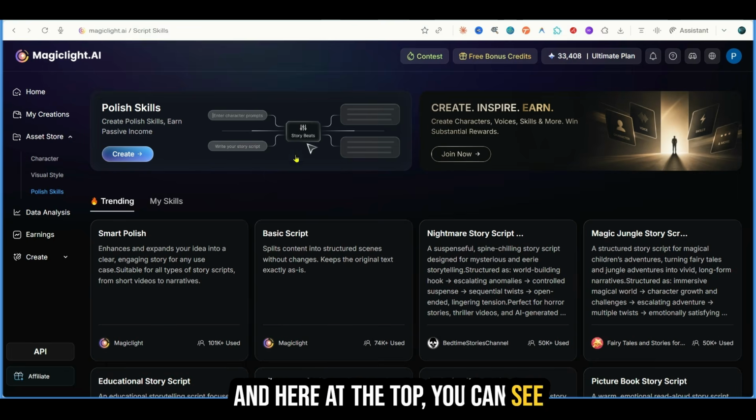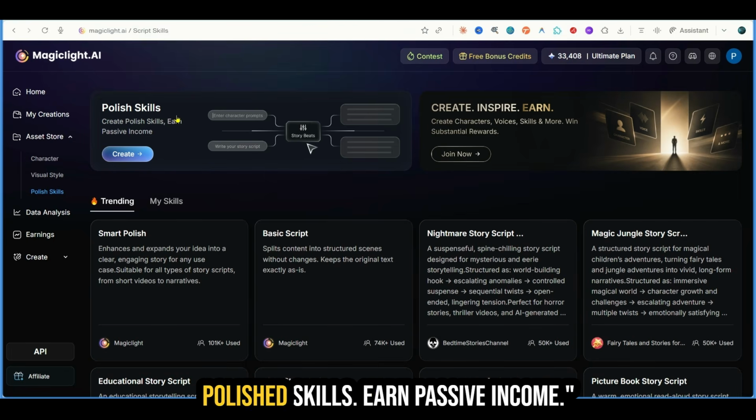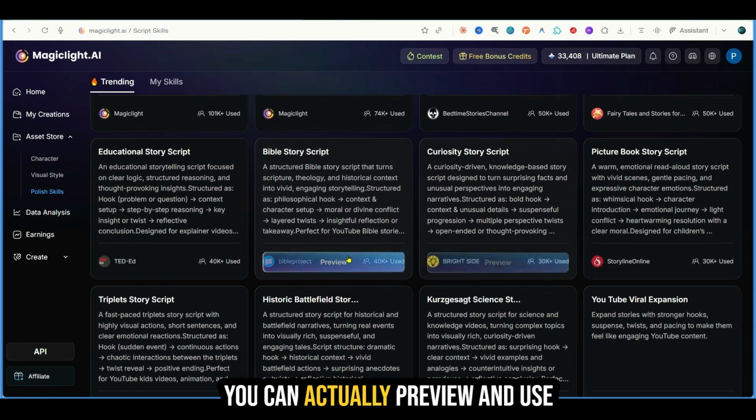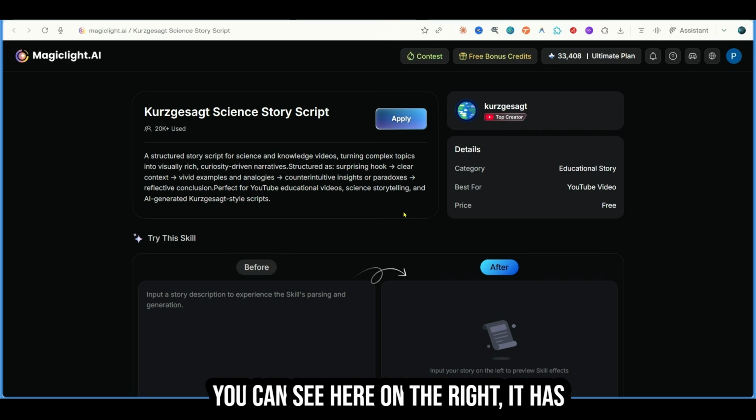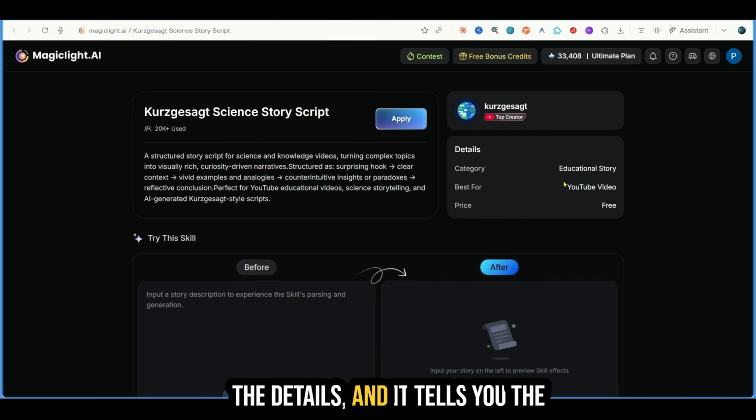And here at the top, you can see it says polished skills, create polished skills, earn passive income. You can actually preview and use these right away just by clicking here on the preview button. You can see here on the right, it has the details and it tells you the category, best for, and the price. So this one's currently free, but you can charge for these.